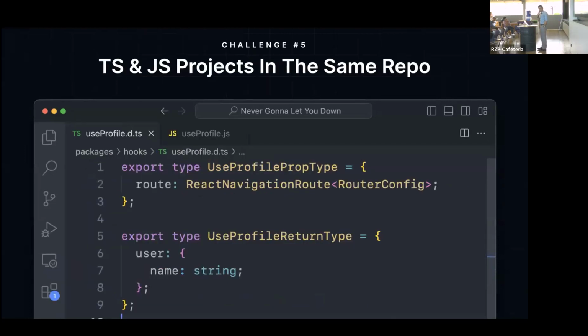Okay. The last challenge that we faced was having TypeScript and JavaScript projects in the same repo. How many of you have worked with TypeScript? That's a lot. Okay, that is more than what I've seen in a lot of other meetups that I've gone to. But okay, interesting. How many of you would love for all of your code to be written in TypeScript? Okay, nice. Some of them are still like, I don't want to do the work. I don't want to write types.